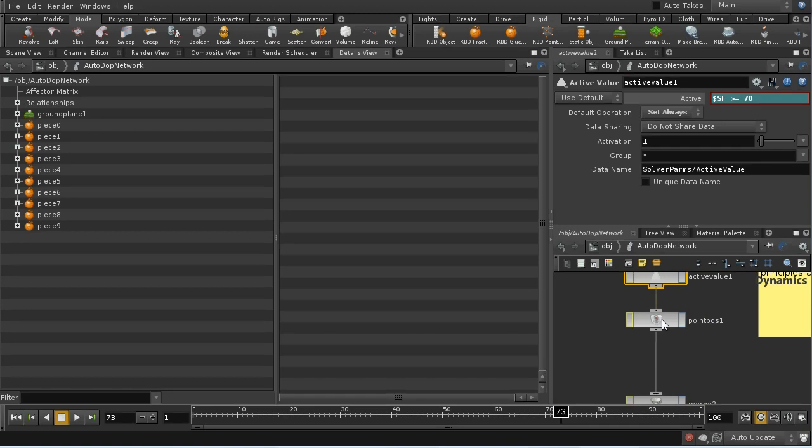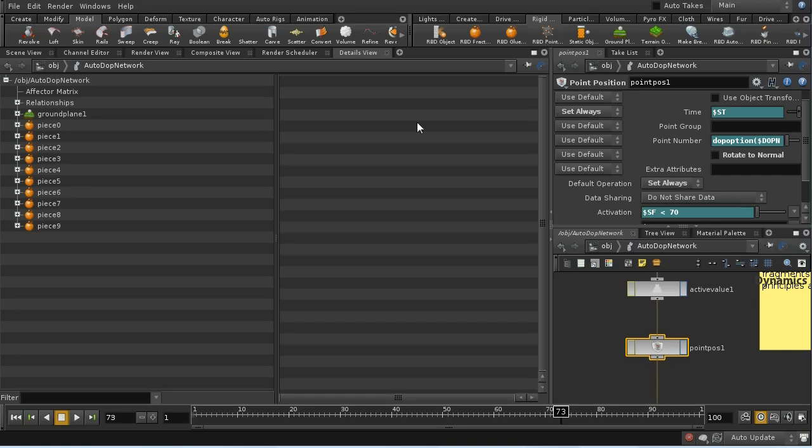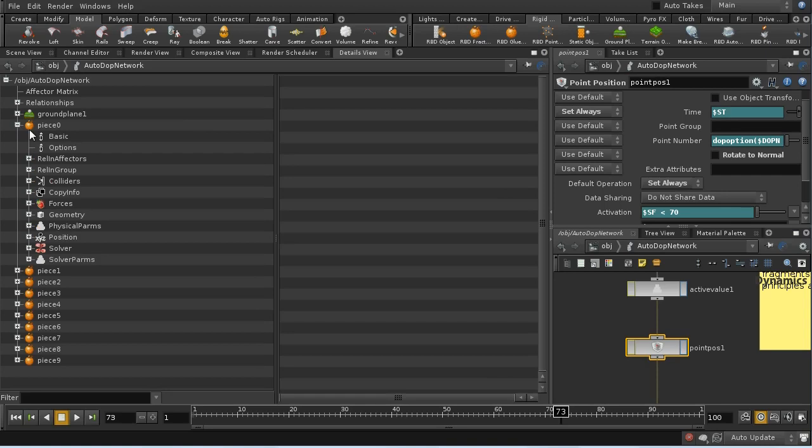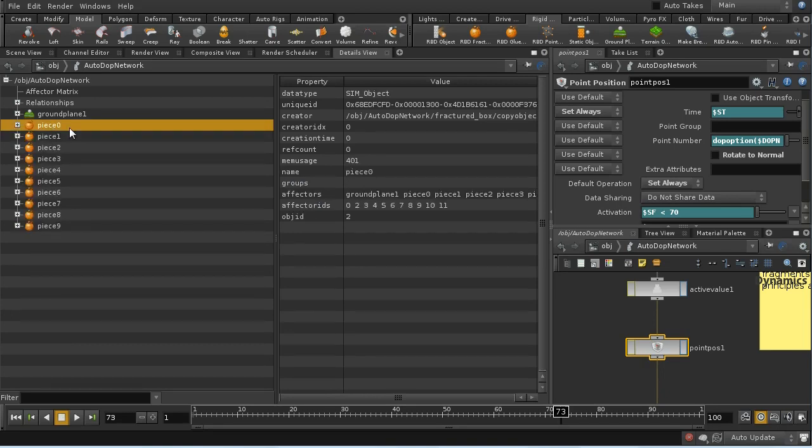When they're not being simulated, we need to do something to animate them, and we can use a point position node. So in this case, we need to set the time to set always, and we need to know which point number corresponds to which RBD object. Unfortunately, just as with the RBD point object, which is the subject of the earlier videos, when we use an RBD fractured object, each object has a bit of data here called copy info and a copy number. And as it happens, the copy number corresponds to the point number within those points that we saw earlier. So it associates each of the pieces of RBD geometry with a particular point.